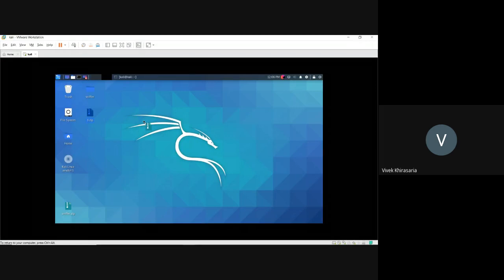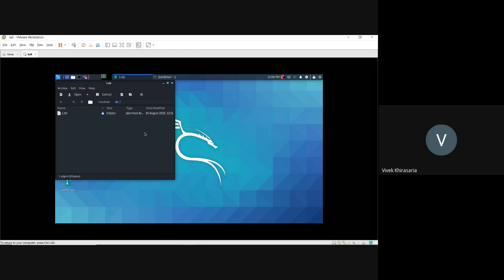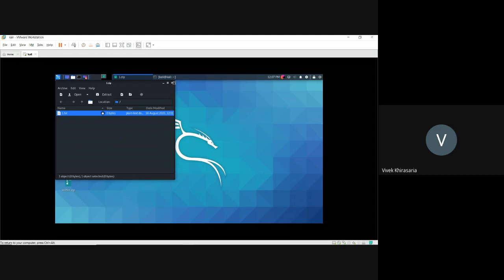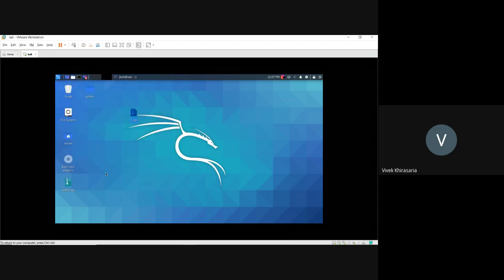Now this is one zip file. We are targeting this zip file, and inside this zip file one text file is there. If I want to open this text file, then it is asking for the password. So here the password, and yes, it is working. So now I have to crack this zip file's password.